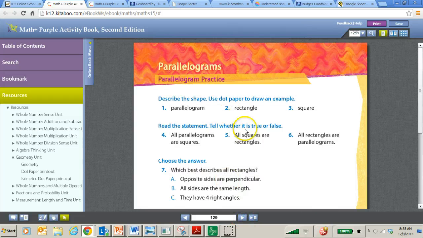The next lesson is on parallelograms, and this is just one type of quadrilateral. There's also trapezoids, rhombus, rectangle, square. The thing that we want students to realize is that even though they're all quadrilaterals, they have different attributes. And so here it says use dot paper to draw an example of a parallelogram, a rectangle, and a square.